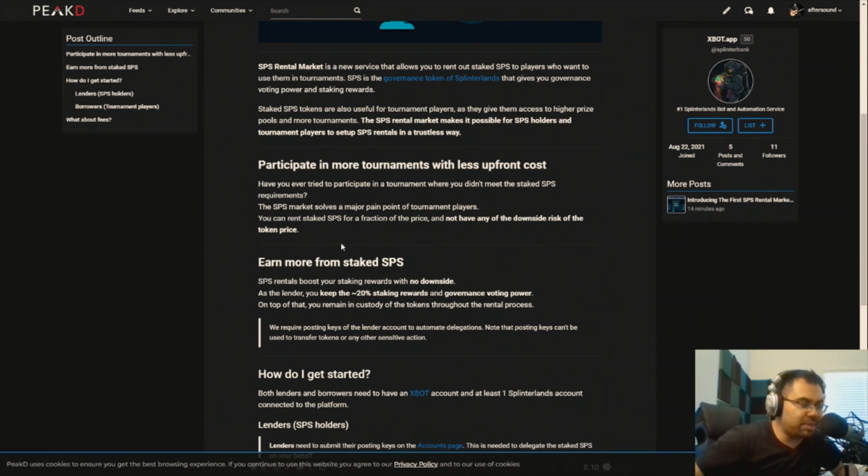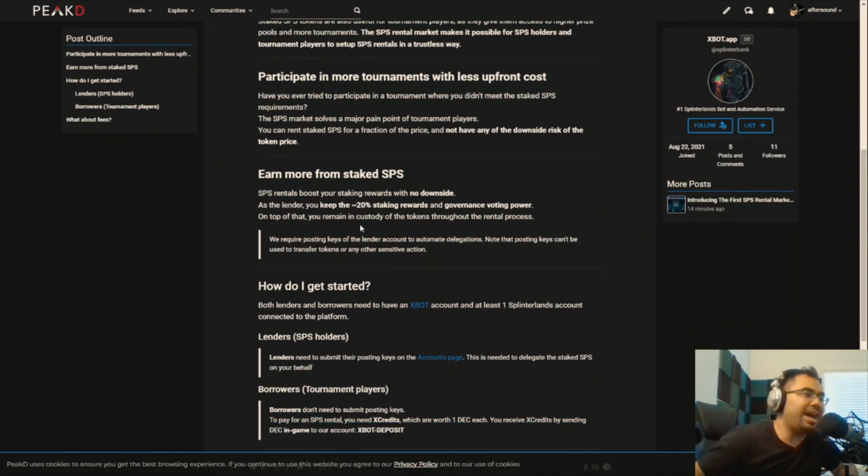Now, keep in mind, we are expecting the team to have some kind of SPS rental market available as well, but this is going to be the first third-party market that we see pop up, and I'm curious to see how it actually plays out and what the pricing will be. That's probably the most important thing, because this will probably be a smaller pool because, we'll get to that in a second. So participate in more tournaments.